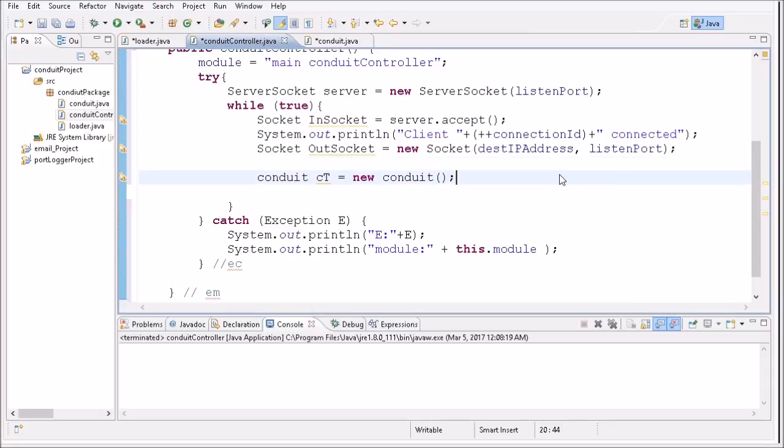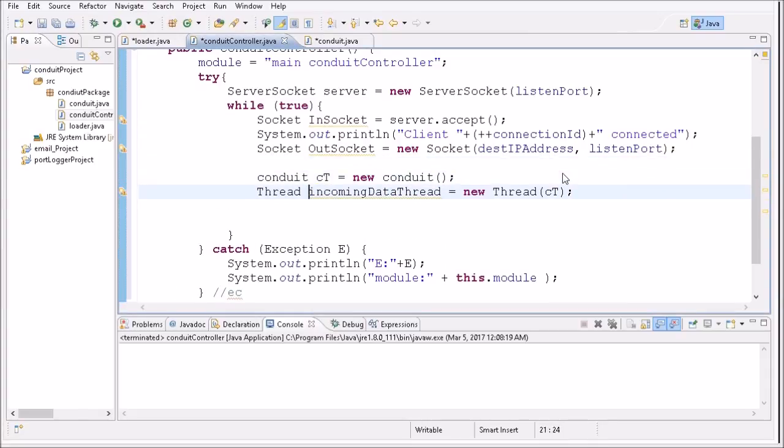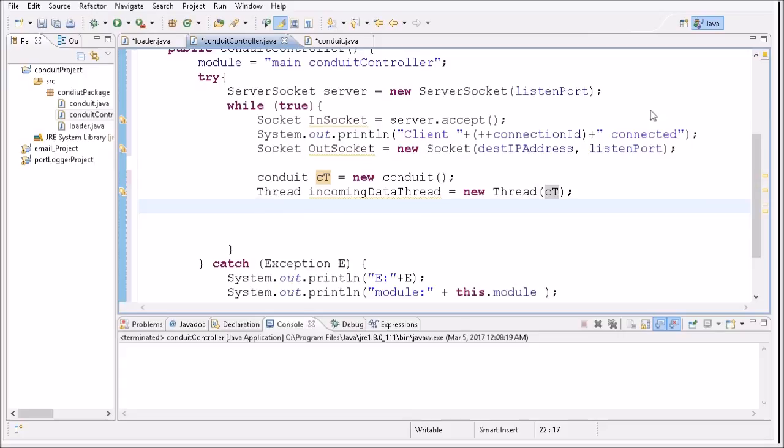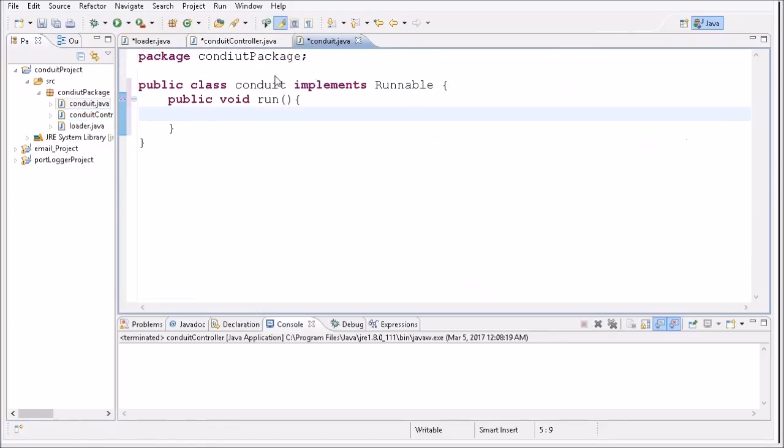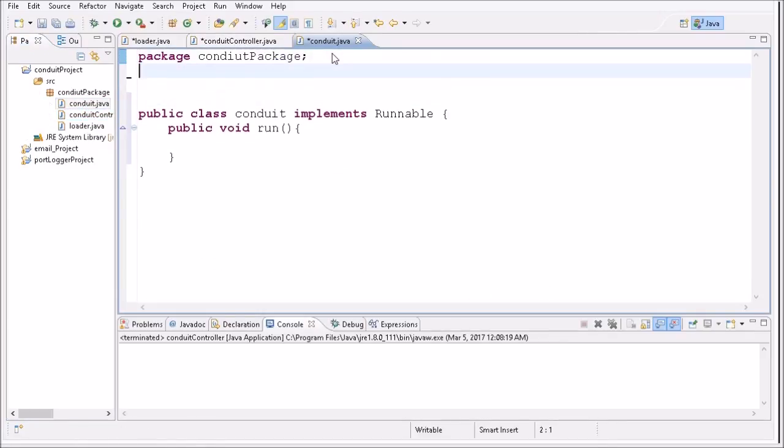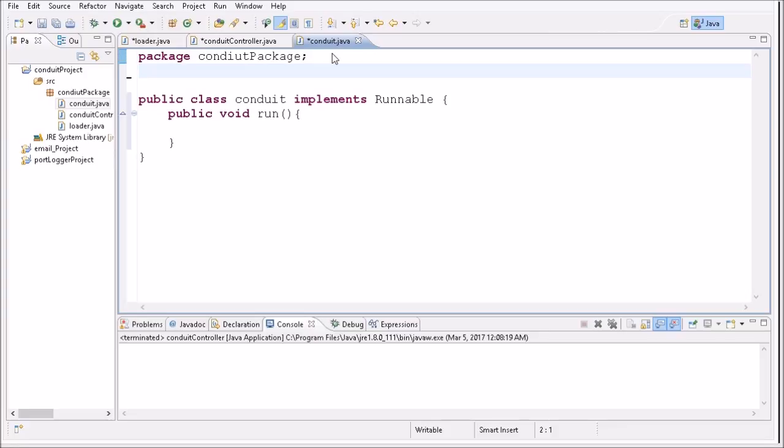Now we're going to thread our first object. I'm going to create a thread called the incoming data thread, and I'm going to load the object conduit. I'm going to pair it up. That's going to be so simple. Okay, now let's do some work in conduit. In order for conduit to work, it's going to need to know about two things. Each conduit's going to need two things, an incoming and outgoing.